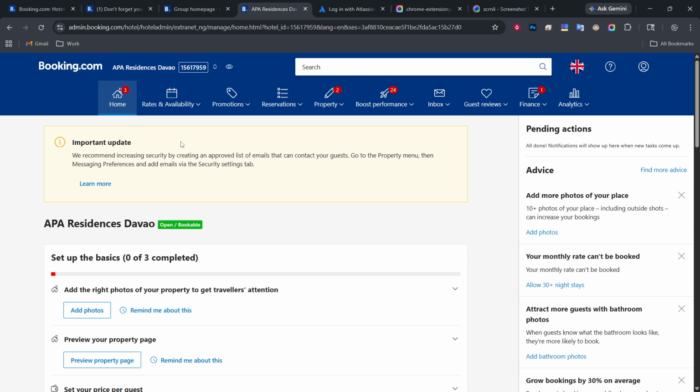Start by clicking Sign In on the Booking.com Extranet homepage. Make sure you're on the official site, then log in to access your property's control panel. Once you're in, you'll land on the dashboard.